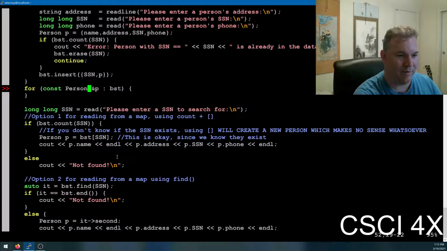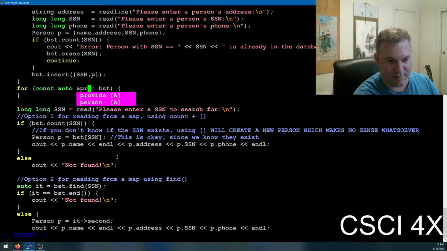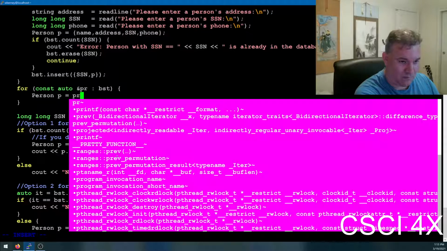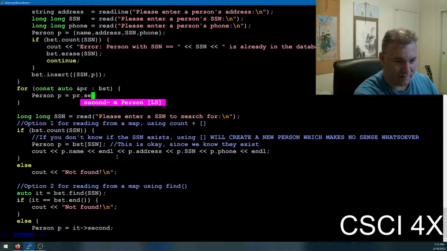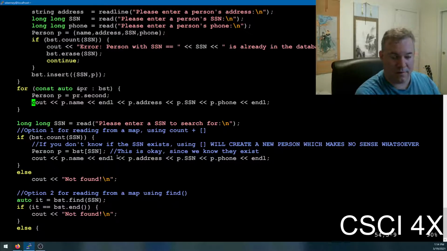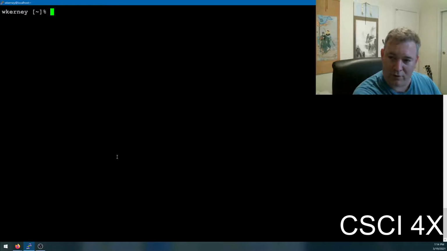Conversion from pair. Yeah, this is actually going to be a pair. So const auto pair dot second. Okay. And then we will print. So let's print the BST out. Okay. So there's an important property of a binary search tree, which is that it's always sorted.